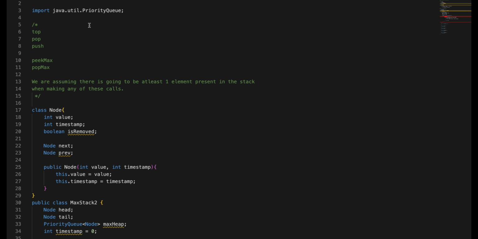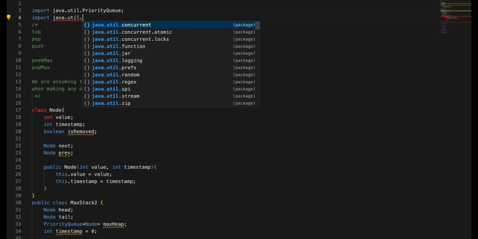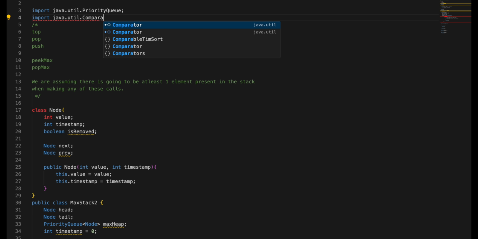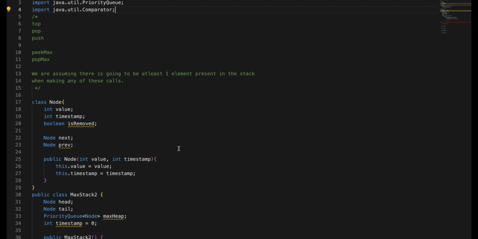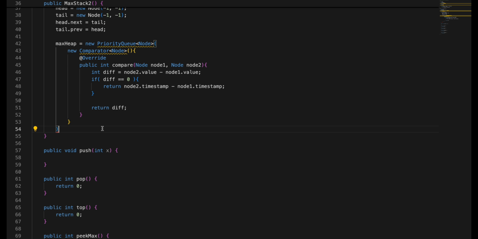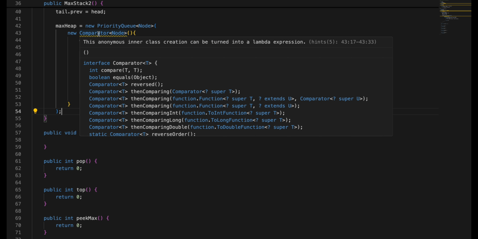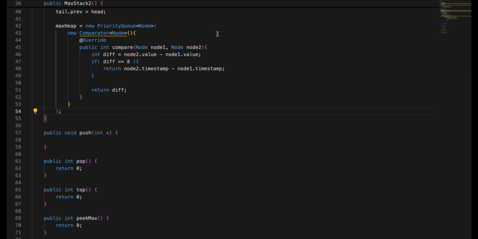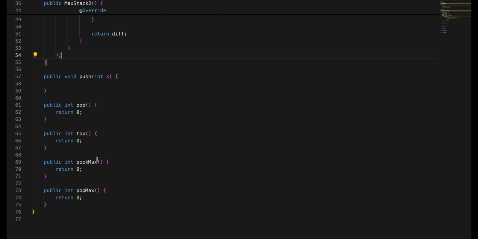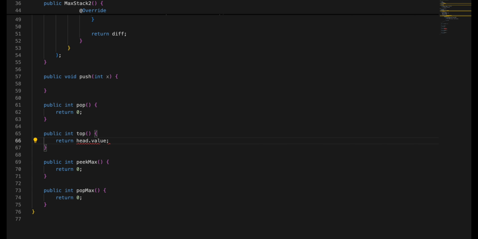We have to also import comparator, so we can do import java.util.Comparator, and yeah, now the error goes away. So we're going to need a semicolon here, and what does it say? Okay, yeah, so it can also be written as a lambda expression. Okay, so let's first think about our top function. So for our top function we are going to simply return head dot value, and we'll be done.